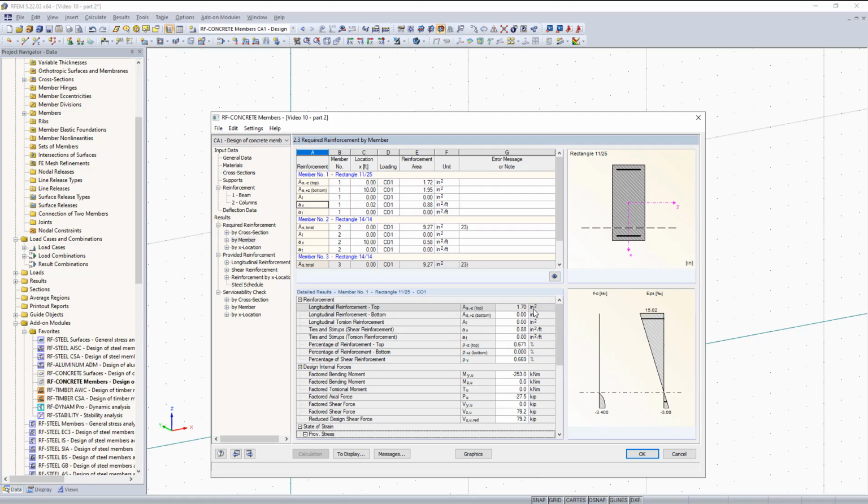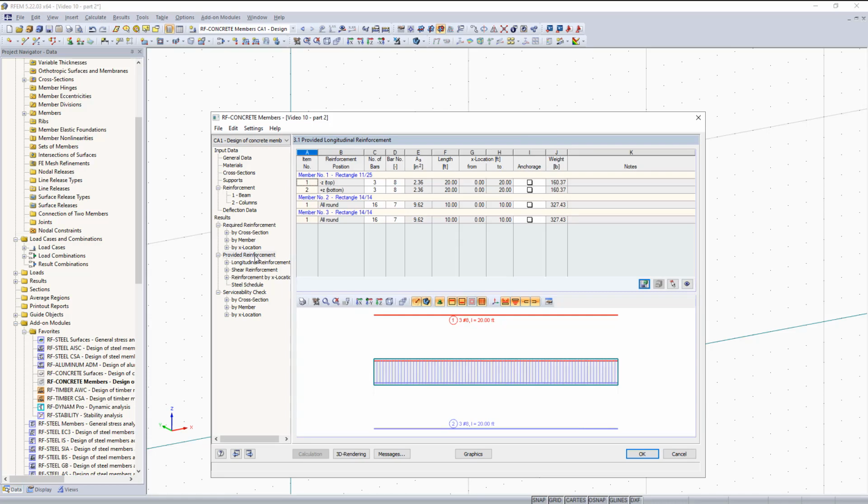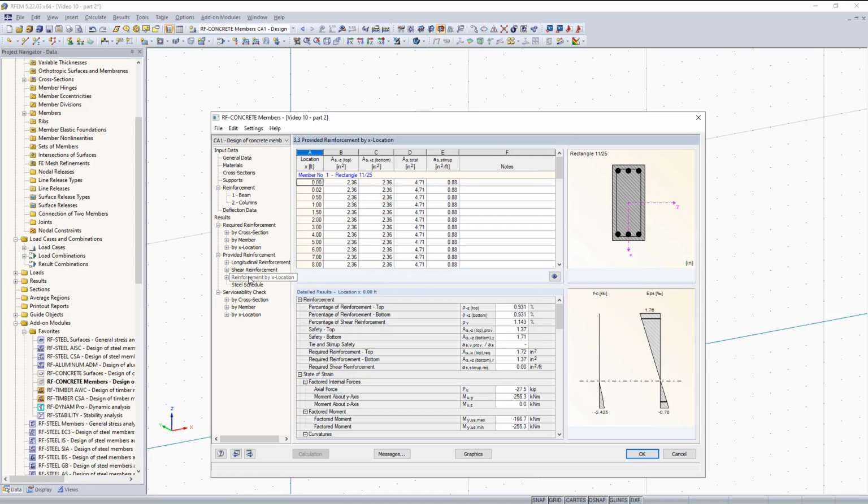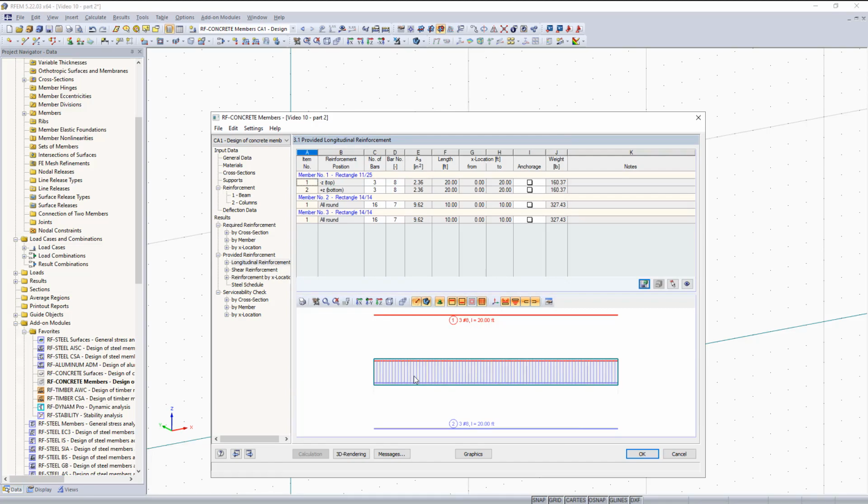In general, the required reinforcement is handy to know, but what might be a lot more meaningful is what rebar size the program laid out for these particular members. For this information, we can move on to the provided reinforcement tables and view what reinforcement the program is providing for those same members. You can see reinforcement is separated by a longitudinal, shear reinforcement, and then the location.